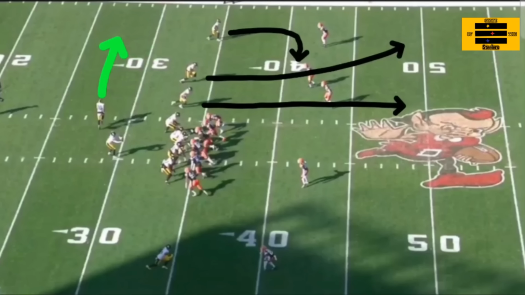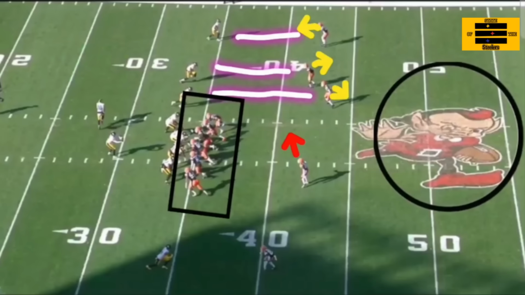Now, this play could have worked had Kenny Pickett held onto the ball a little bit longer and didn't just automatically look at Jaylen Warren. This is not a screen play. Nobody moves out there to block for Jaylen Warren. None of the receivers go out to block for Jaylen Warren. They're all running routes. This was not a designed pass to Jaylen Warren or screen. Here's what Kenny Pickett is seeing.